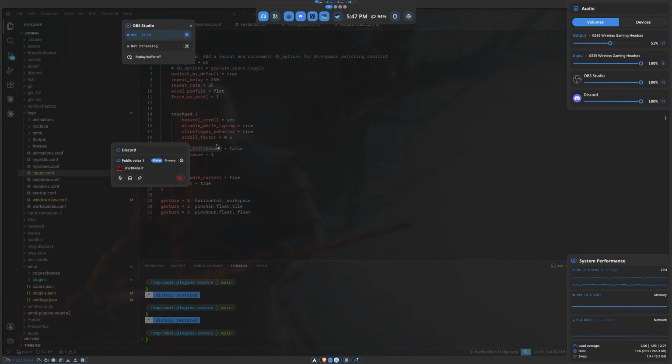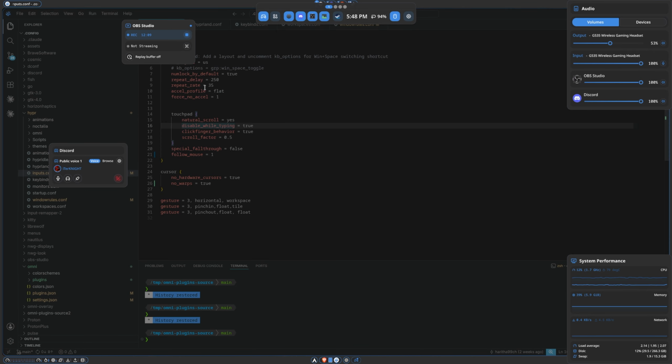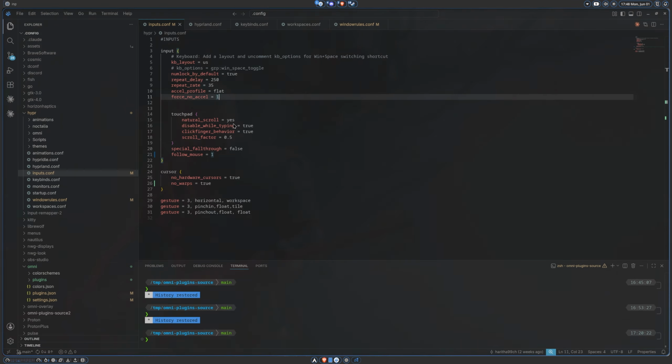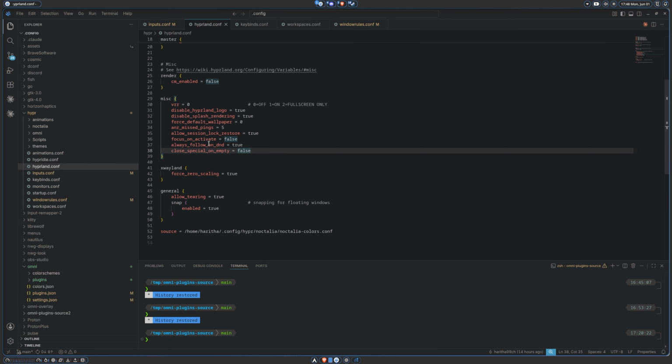That is because the special fall through is set to false. Now I have this feature, toggle click through. If it is on, you can freely click through the below windows and do things. If it is off, you cannot interact with the below workspace. So that is one thing. And the other very important thing is close this special on empty.